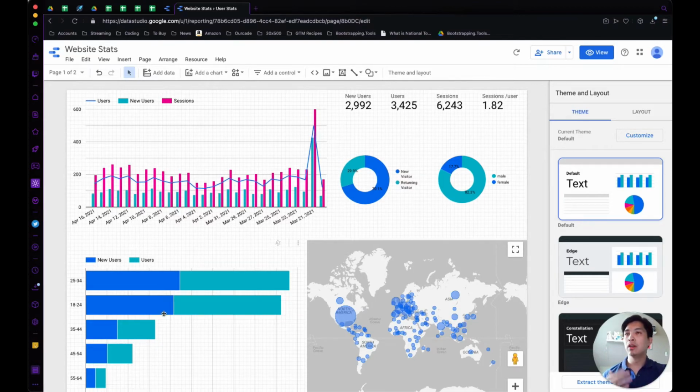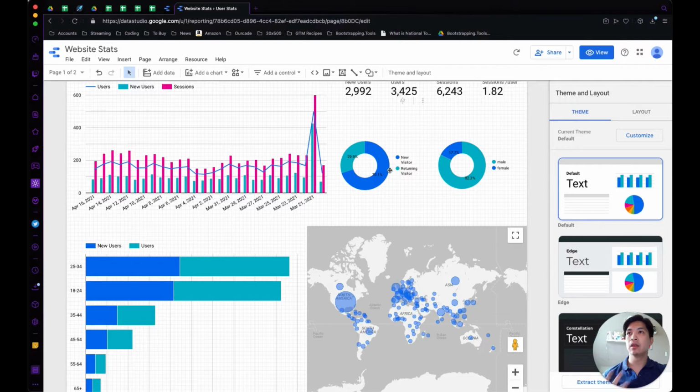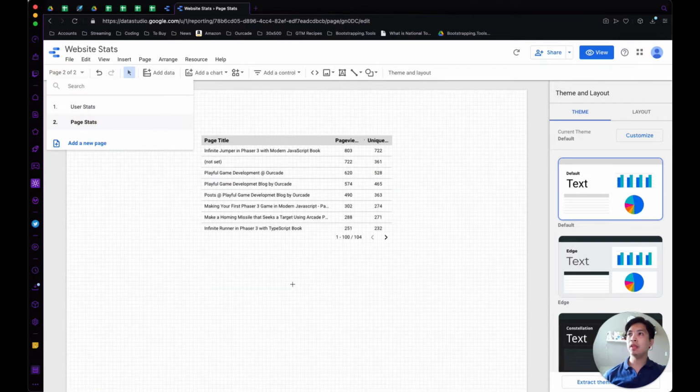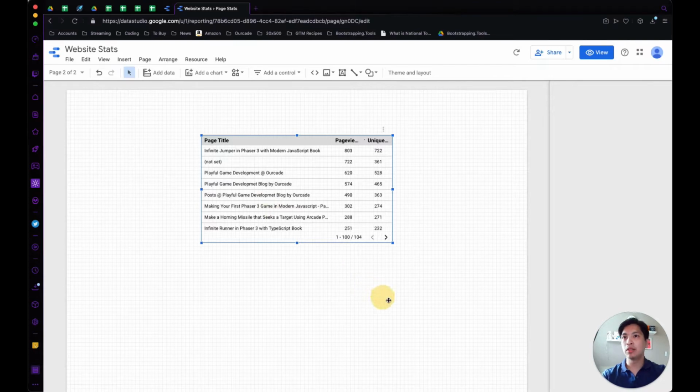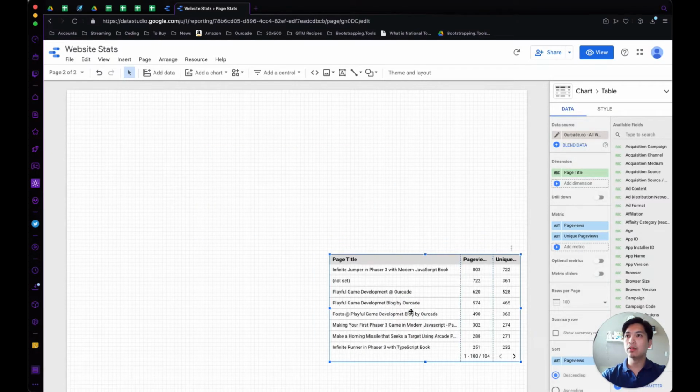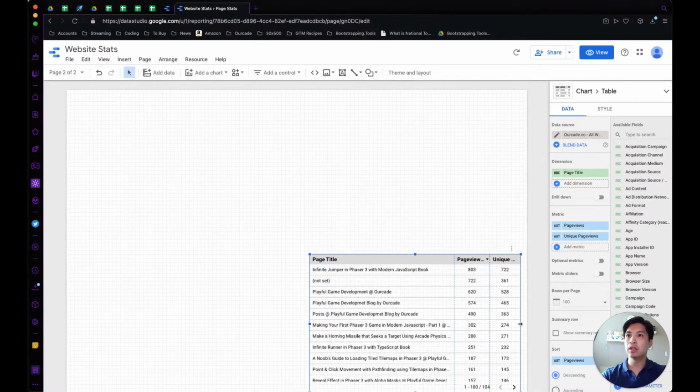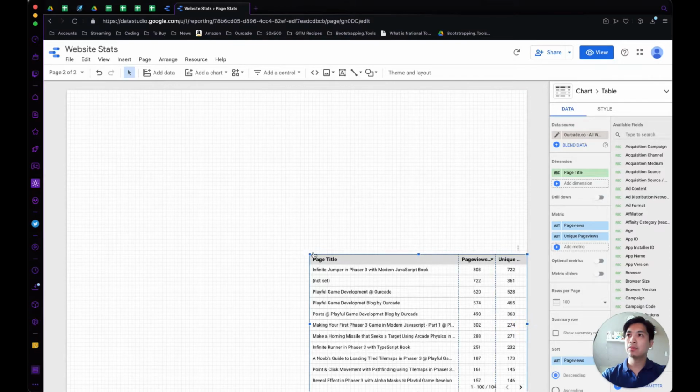We know their age groups, their demographics, the new versus returning, the gender, number of users, number of sessions, all that jazz. So let's go over to page 2 now, and it's basically the same thing. You just have multiple pages now for everything. So let's move the page title and the page views table down over to the side over here. And then we can do something similar to what we did before.